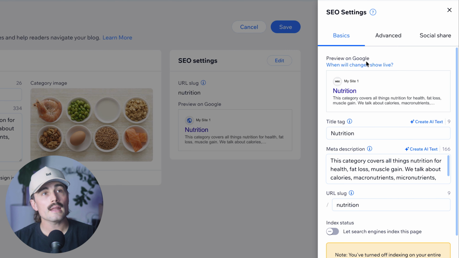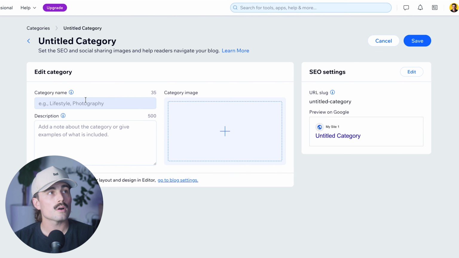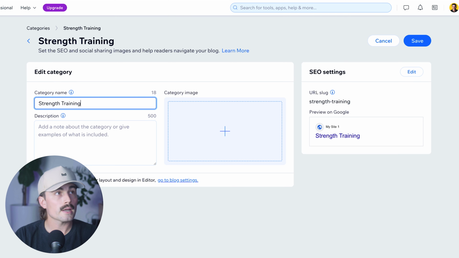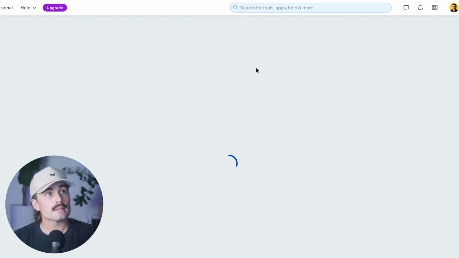So we can click on edit, and again, we can change that title tag, we can change that meta description, and change the slug if we'd like. So let's go ahead and create one more real quick. We'll call this one strength training. We'll call this compound lifts, and we'll go ahead and click save there.